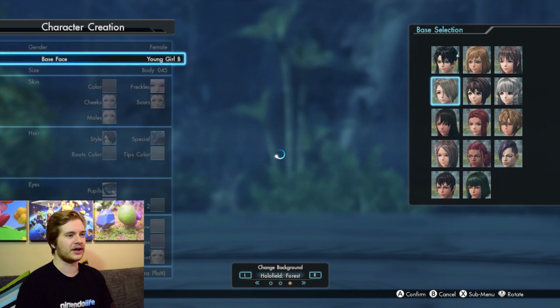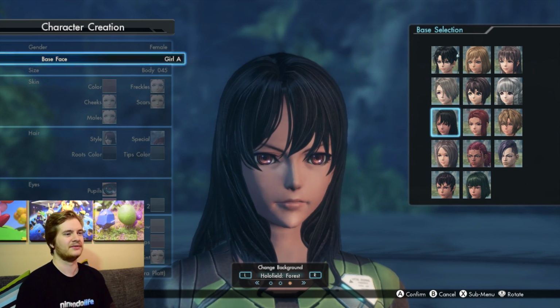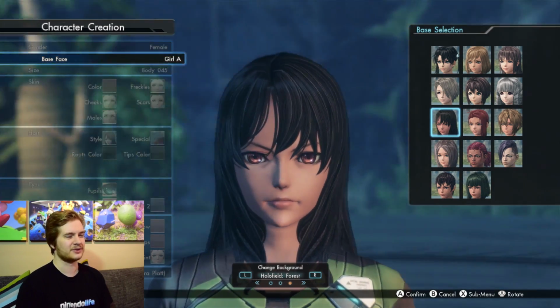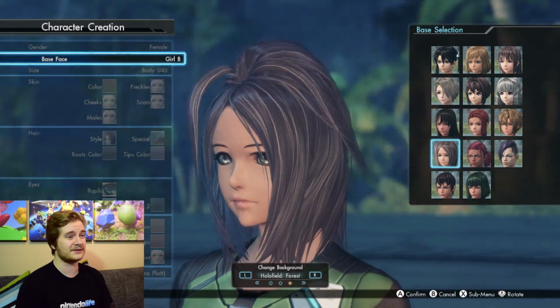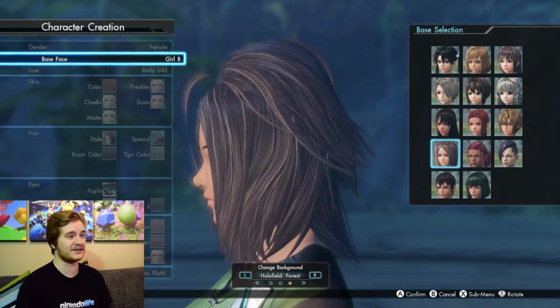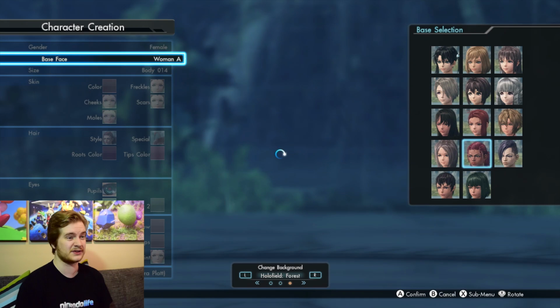I think instead I'm going to go for a different face because Melia... That just looks like Sharla. Was it Sharla? It looks a bit like Sharla. Again, it's been a long time since I played Xenoblade. And this is... I don't think that's referencing anything, to be honest.